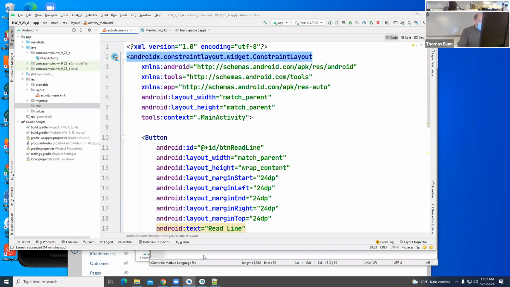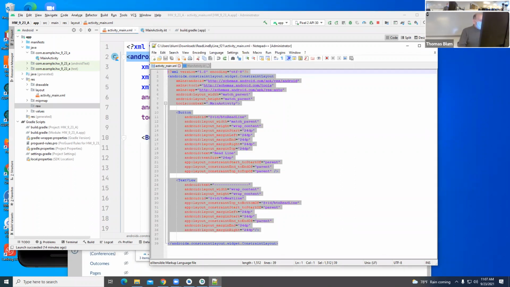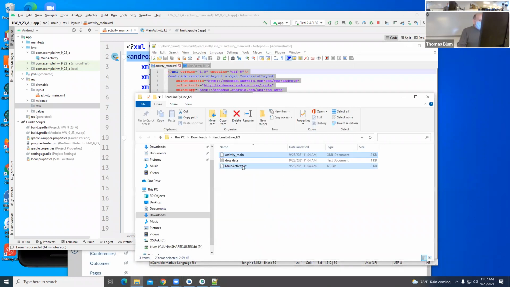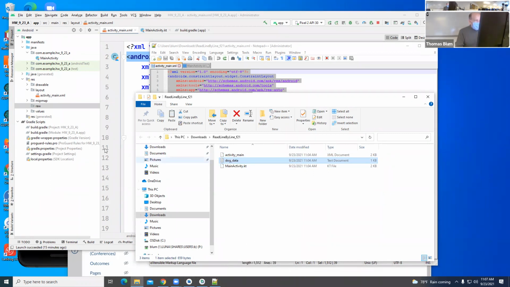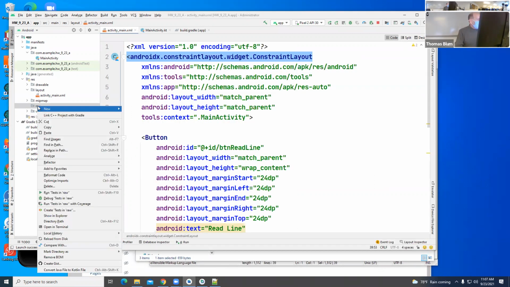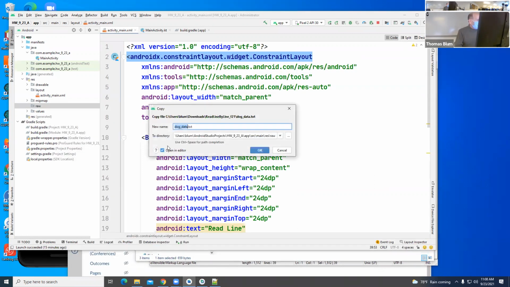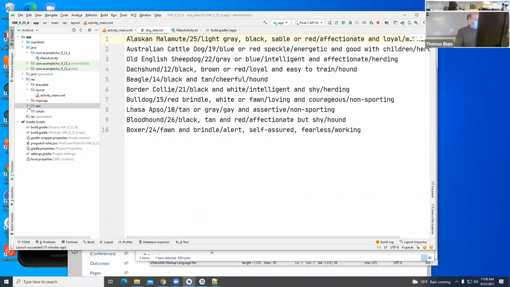Okay, so there's my folder, my directory, for my raw resource, and here is my raw resource, dog data, and it's a text file. It's .txt. My computer's currently not showing you the extension, but it does have it. I'm going to right click over here and paste it in. And now you can see there's dog data.txt. But again, when we refer to it by its resource name, we will not include the .txt.